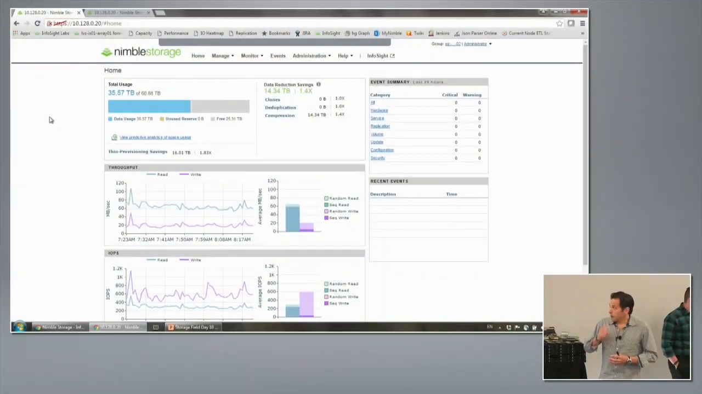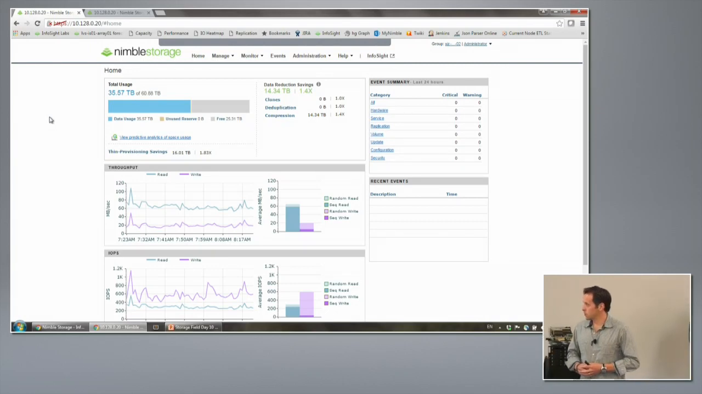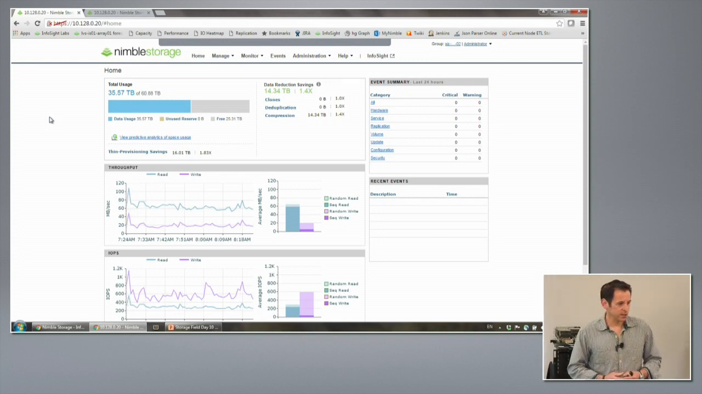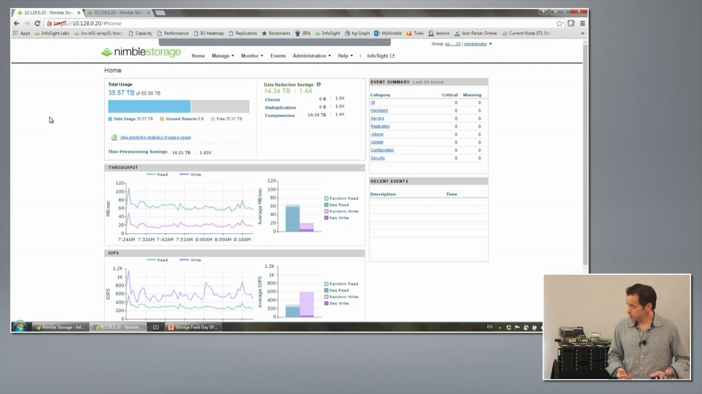Great. So what we're looking at here is the management interface for this particular group of Nimble arrays, which contains our adaptive flash array and the all-flash array that we've recently installed. We can see some basic information here about this group. We know it has 60 terabytes of storage between the two arrays, and we can also see some statistics about the reads and writes that have occurred over the past hour.